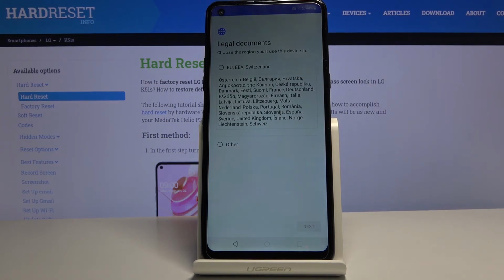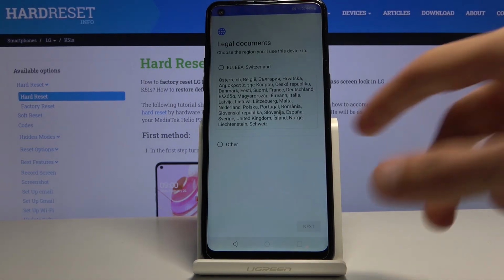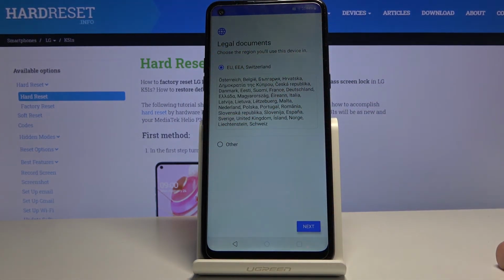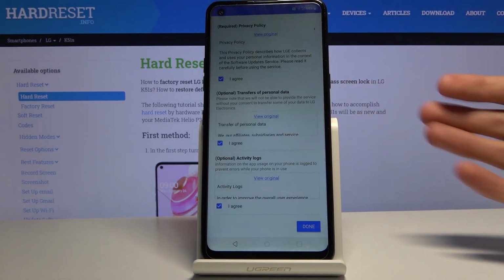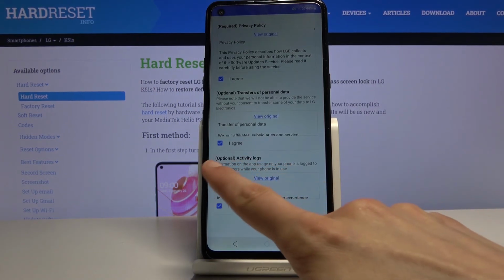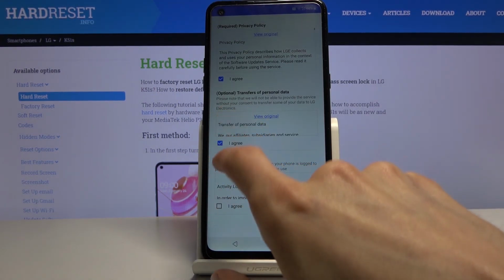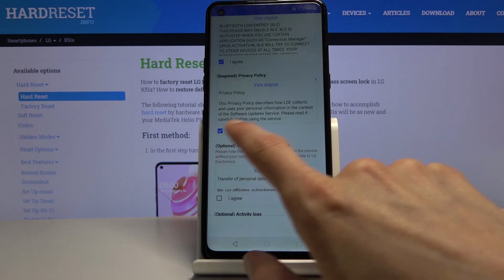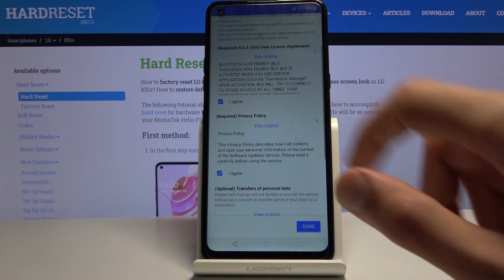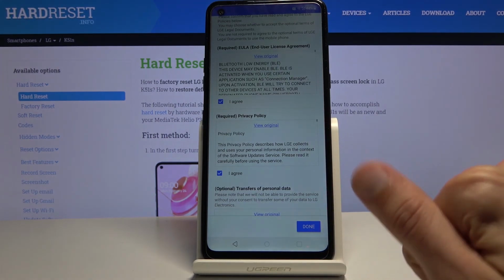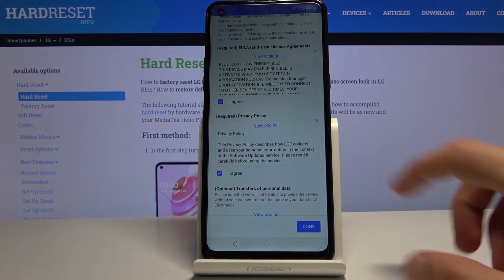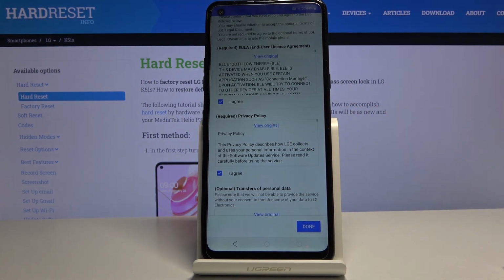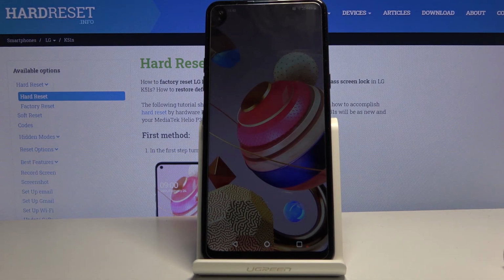Then set your location, so you can select either EU or other. And then legal documents, so select the first one on the top that you agree. This will in turn select everything. Now you can also deselect the optional ones. They're not necessary for you to agree to if you don't want to. Only the first two are: the EU LA user agreement, and the privacy policy. And from there, tap on done, and you should be then on the home screen.